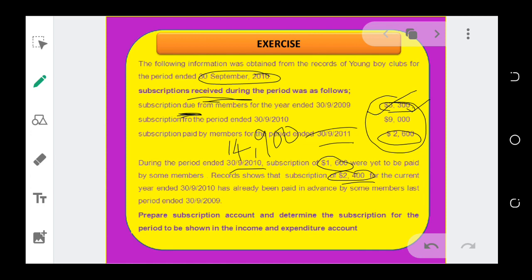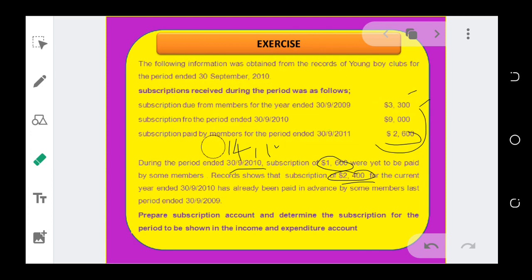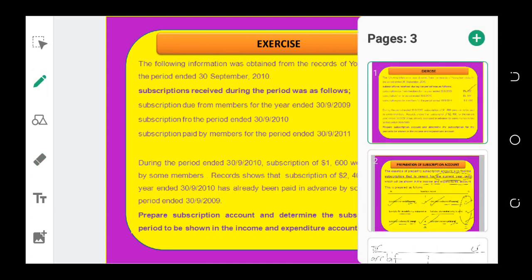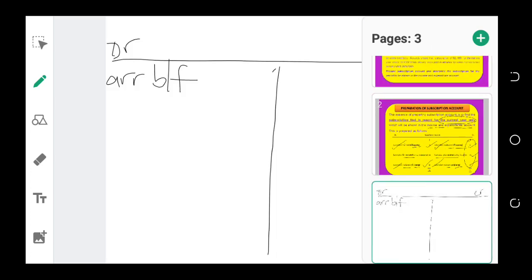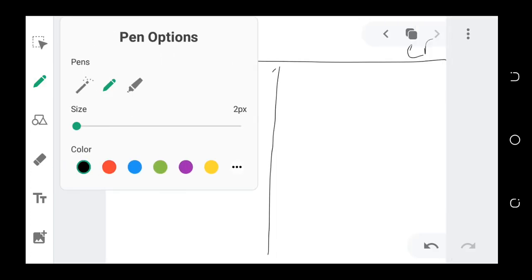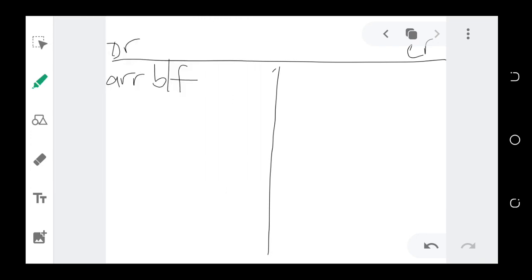$3,300. Oh wait, let me clean all this so that I can have everything clearly. Okay, that's nice. So subscription in arrears brought forward is 3,300. So come here and put 3,300. Sorry for that. So you're going to have $3,300 here. So let me pick the pen.